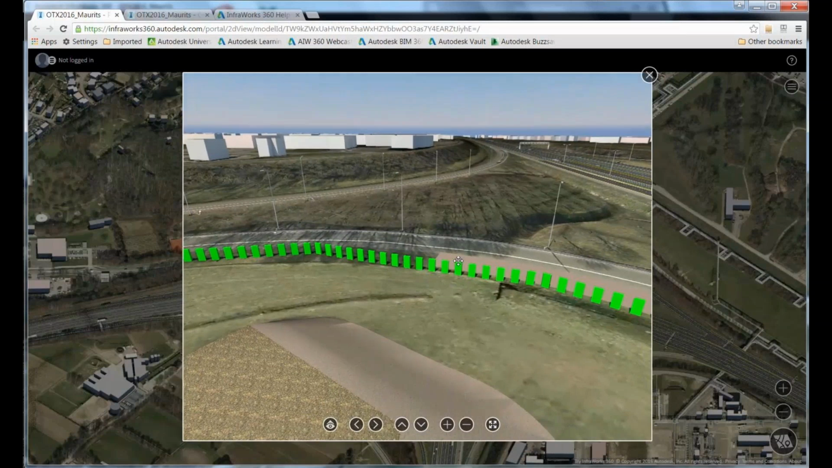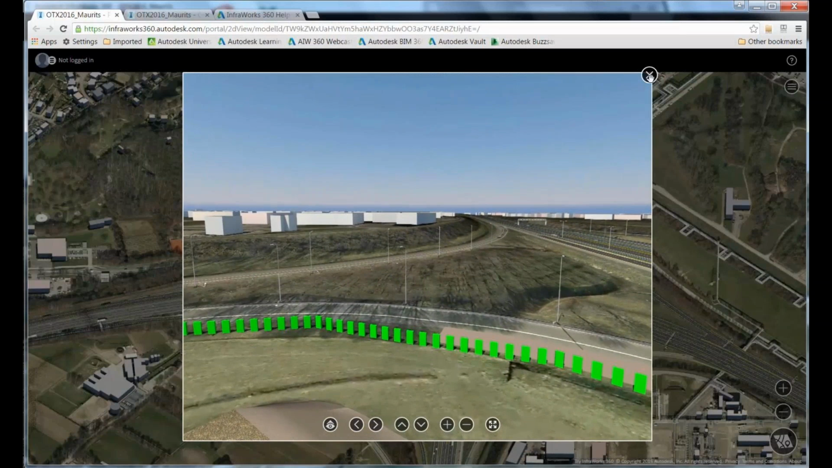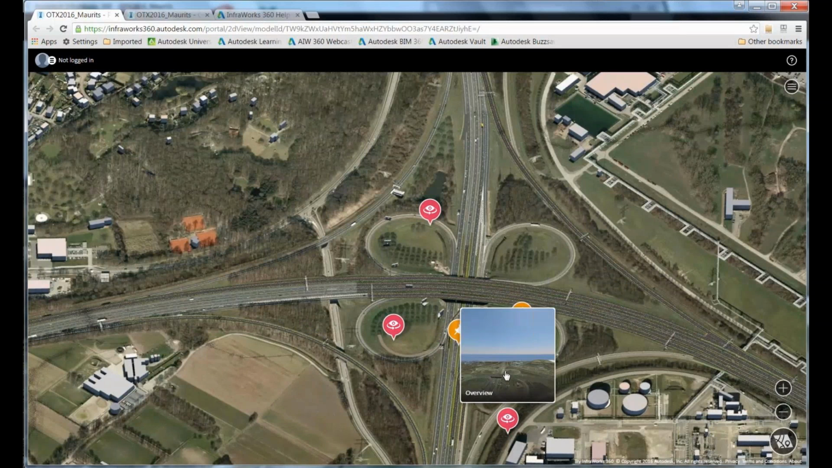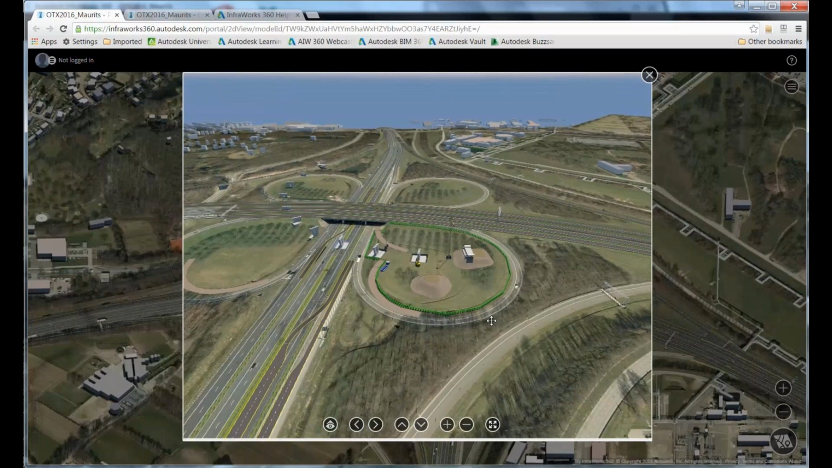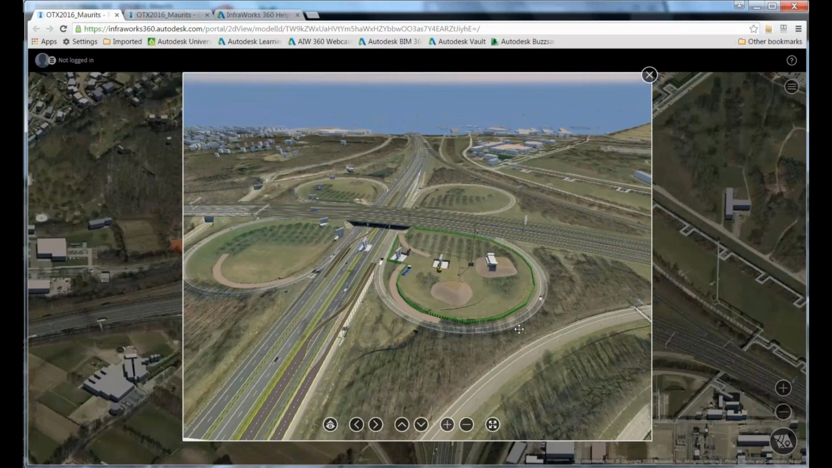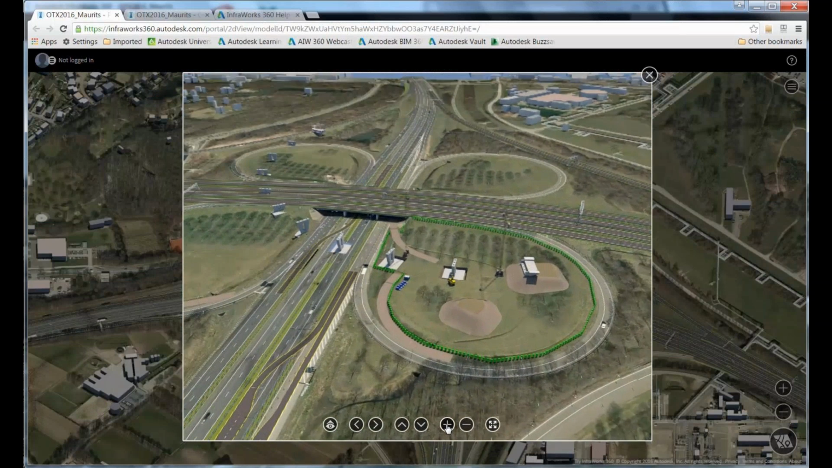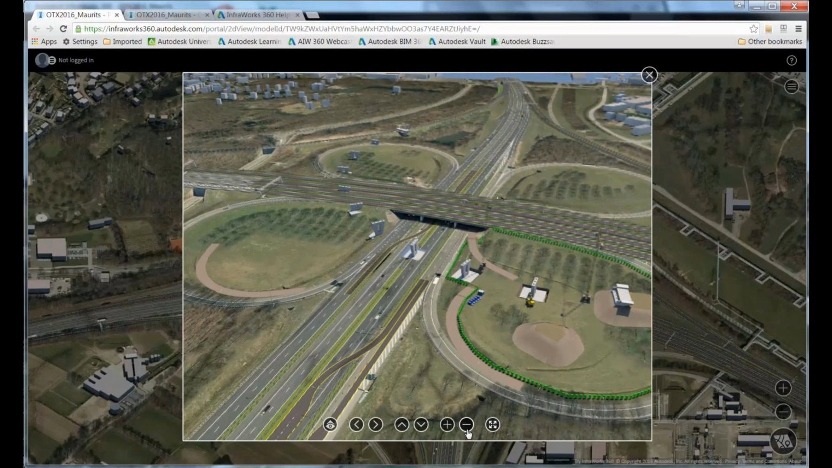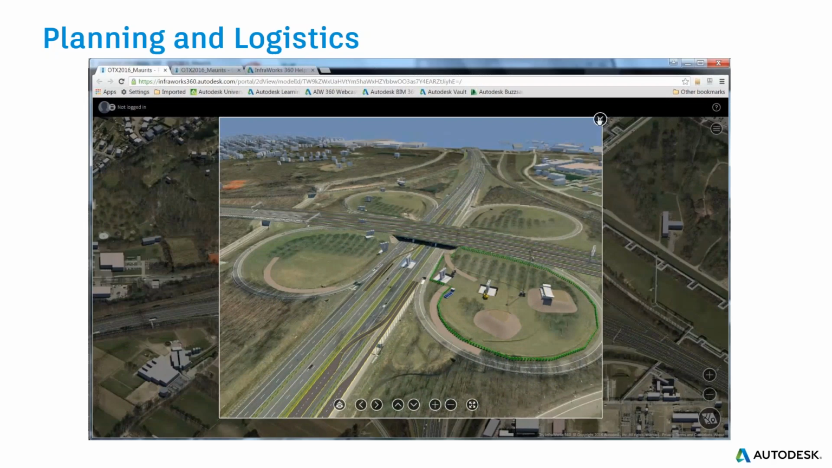And again, the model in the background is a rich 3D model of existing roads and buildings, created very quickly in a couple of minutes using cloud services. Just want to remind you what I mentioned at the very beginning. So we just add our design into this rich model.